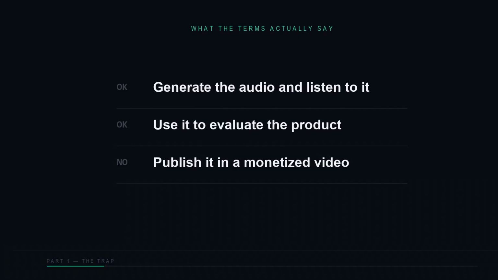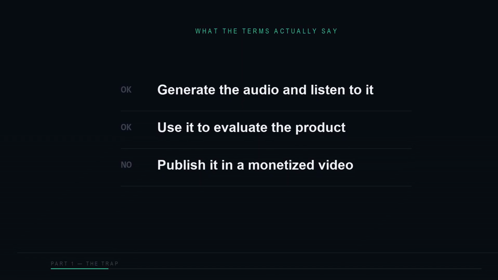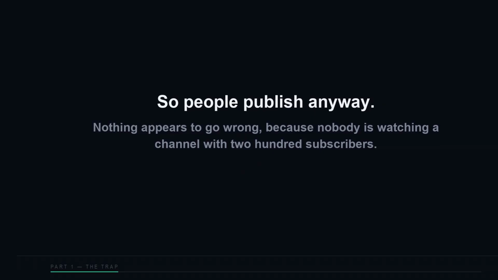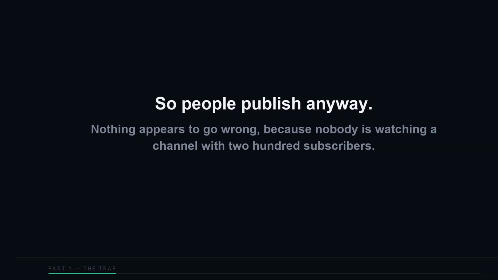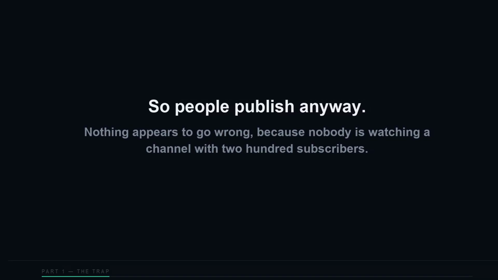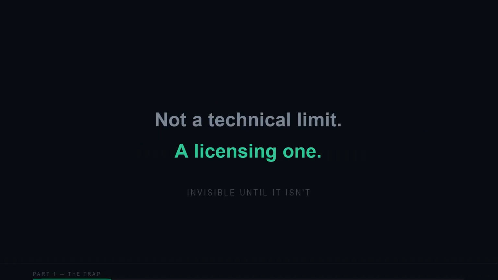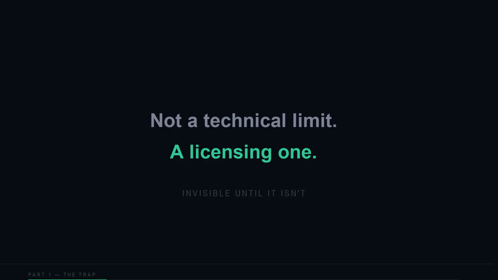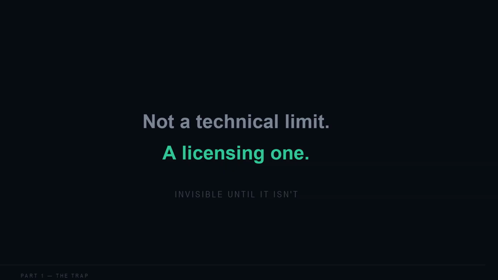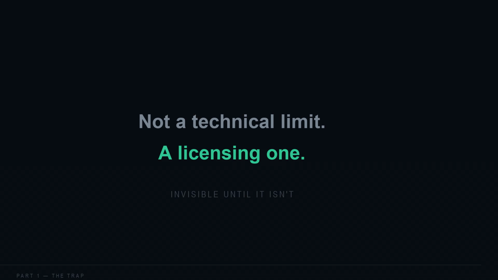This applies to most of the well-known names in the space. The free tier is a demo, and the term says so in the part nobody reads. So what happens? People publish anyway. Nothing appears to go wrong because nobody is watching a channel with 200 subscribers. And then the channel grows and the exposure grows with it. And now there's a monetized library built on audio they never had the right to use commercially. That's the trap, not a technical limit, a licensing one, and it's invisible until it isn't.